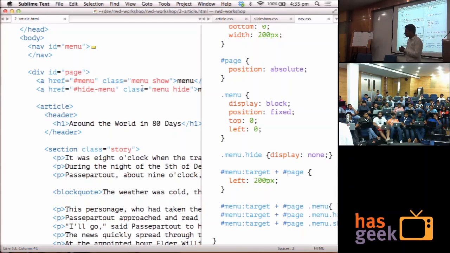Now the next part is do the animation. Add it. You know how to do it, right? Just add a CSS transition.